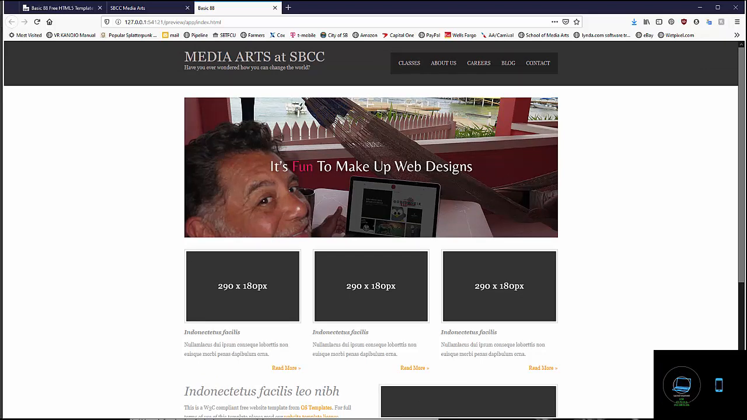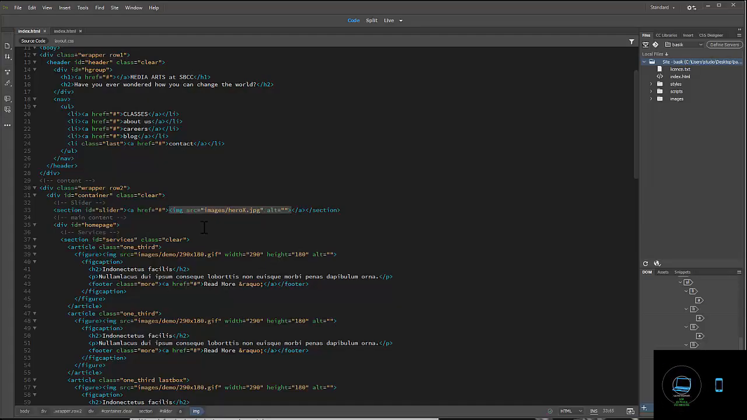Okay, so next image. Again, super simple. I just need to know which one I'm going to put there. So this is the other image demo.